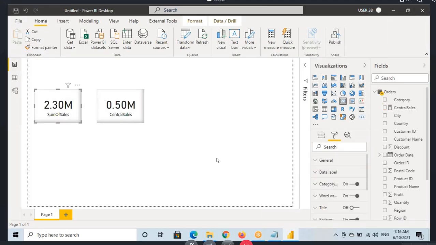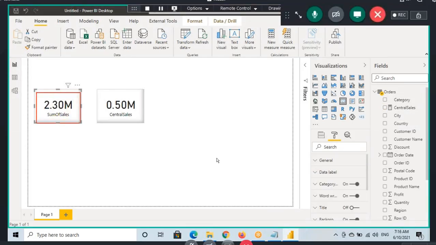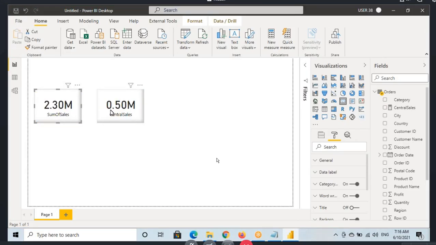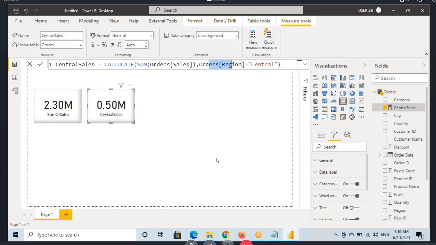So total sales is 2.3 million. When it comes to central region, it is just 0.5 million, guys. 0.5 million. Perfect. So it is showing correctly. It is filtering the data. This measure is filtering the data and it is evaluating an expression.